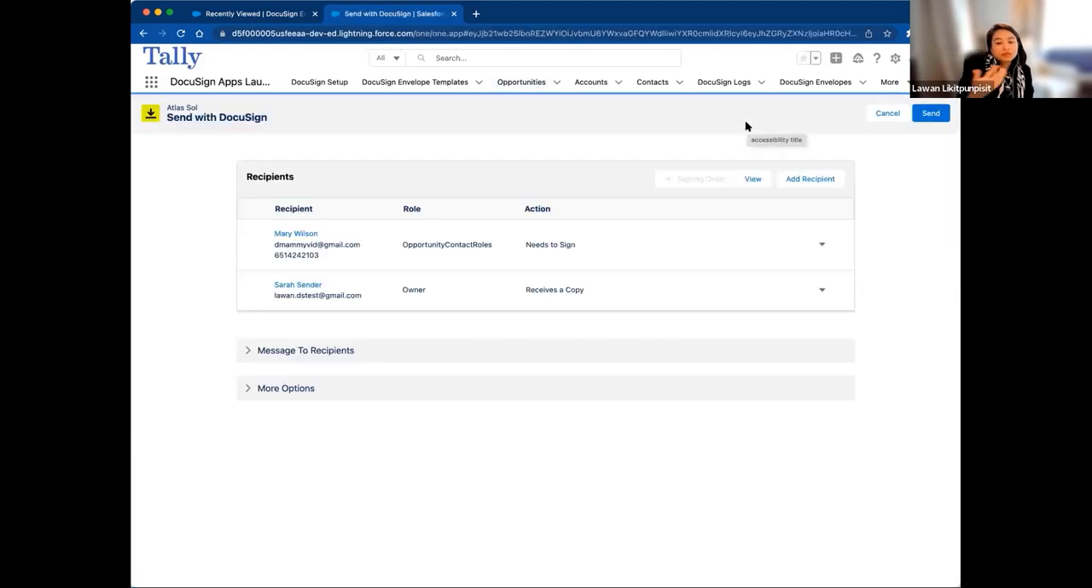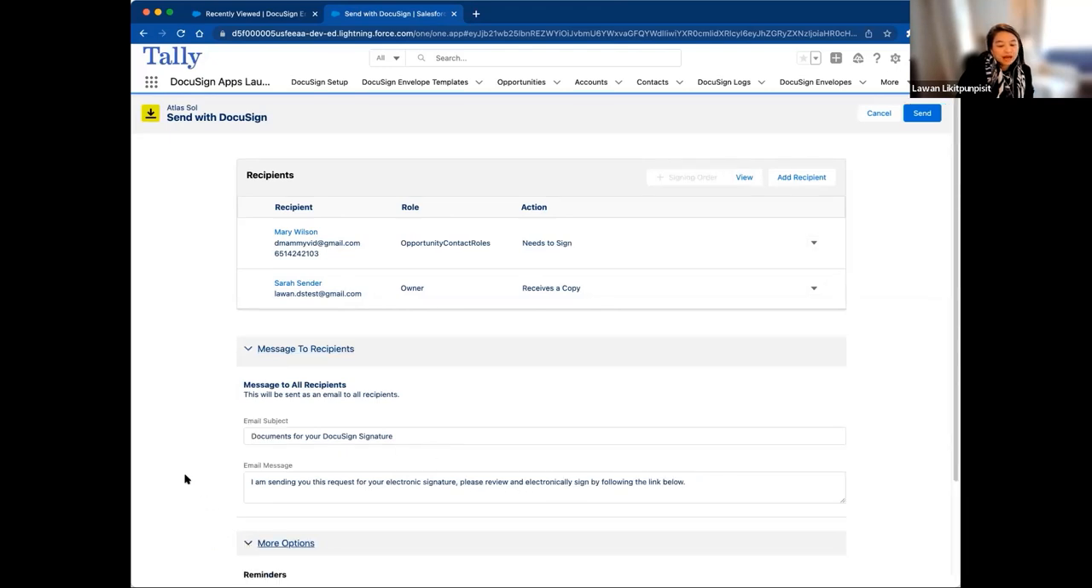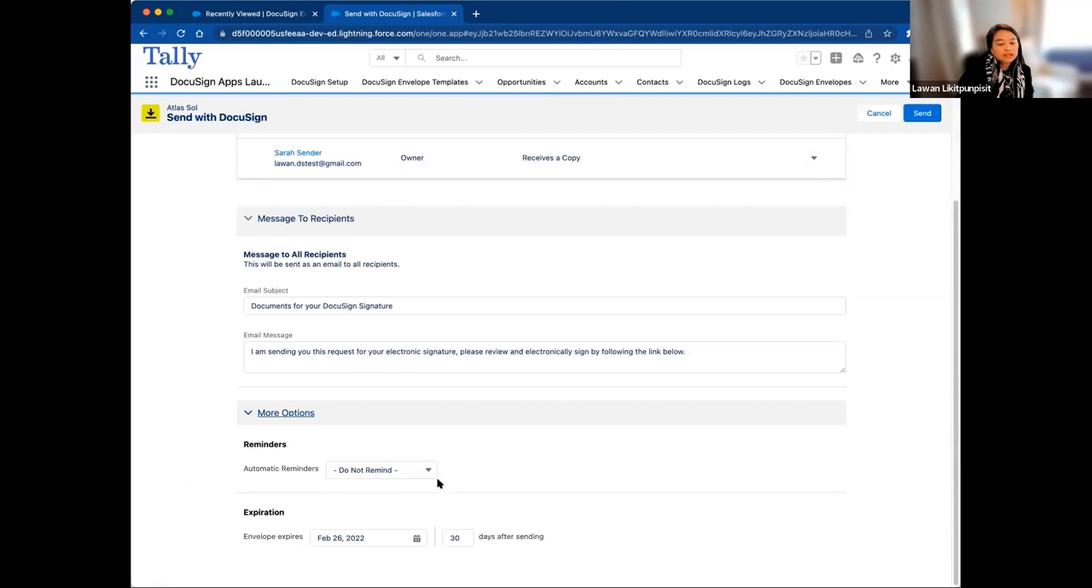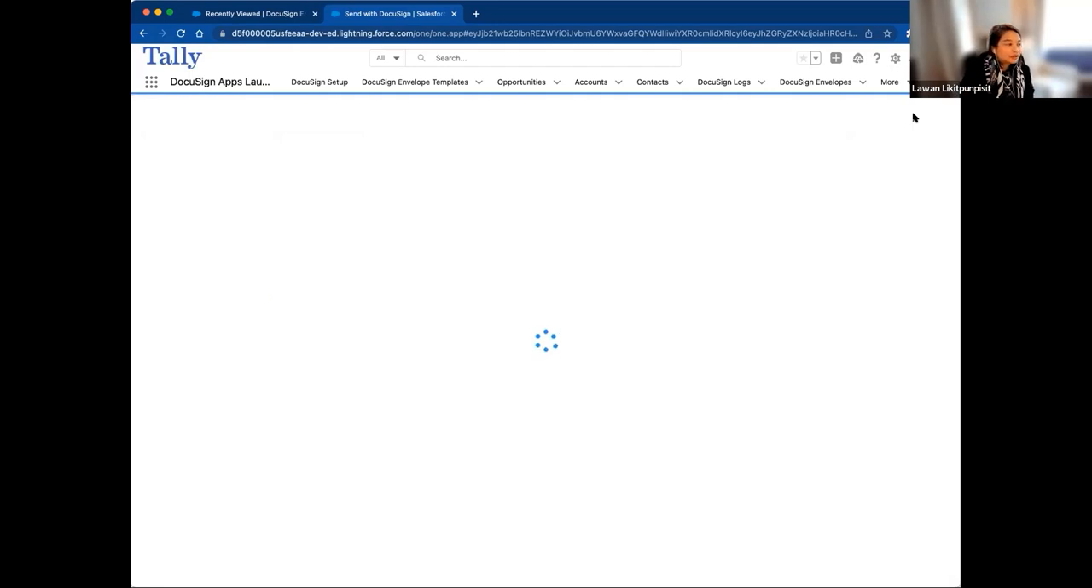What it will do is pull the contact associated with that opportunity. You see that Mary has been pulled in here along with the email address and the phone number. And of course, because I am the owner of the opportunity, I will receive a copy. You have an option to configure the message if you want. You don't have to, but if that's what you want, you can do that. And of course, you can set whether you want to send out the reminder or when this will expire. As I mentioned earlier, in most cases maybe you want to set this to expire in 30 days, 10 days, 14 days, depending on your business need. So what I'll do is leave everything default right here and just hit send. And that's all.